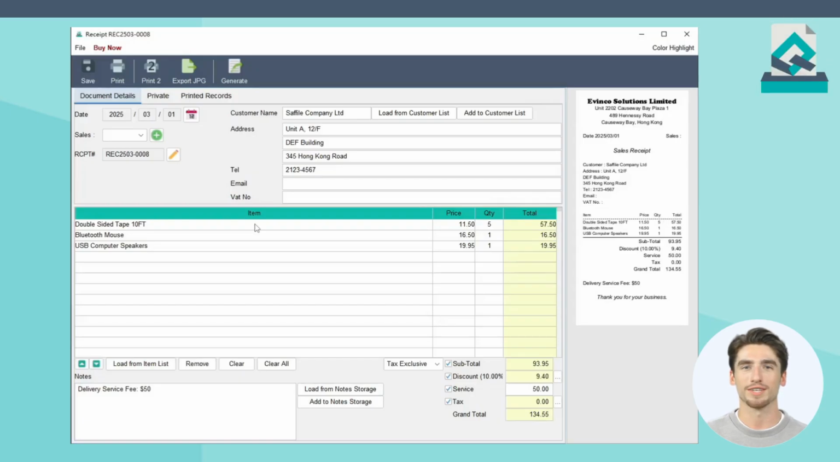Let's say you've just created a receipt for a customer. Now, you're ready to print it. As soon as you click Print, Quick Receipt automatically saves a digital image of your receipt. You don't have to do anything extra.